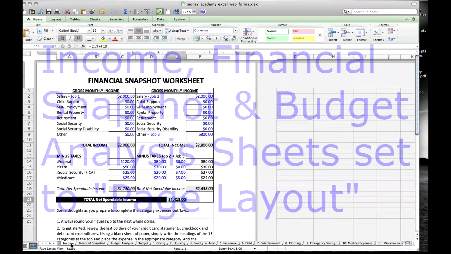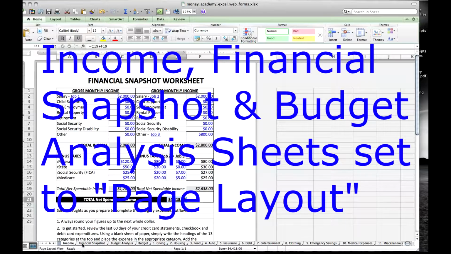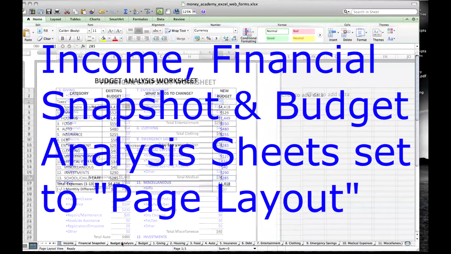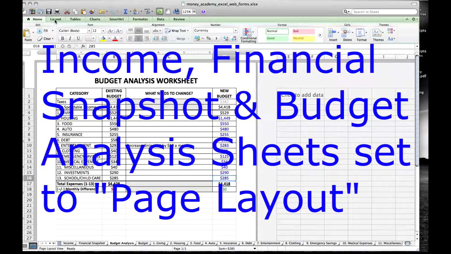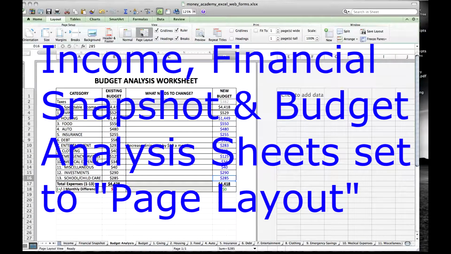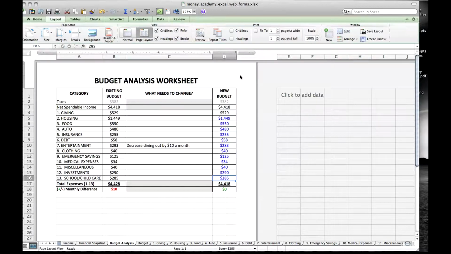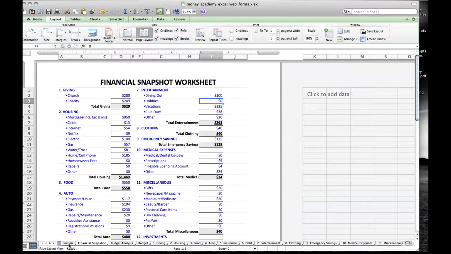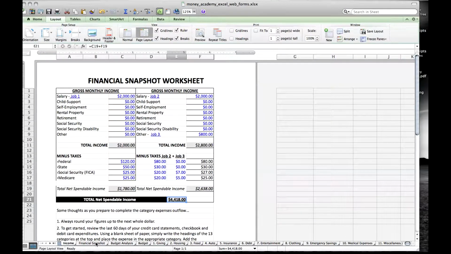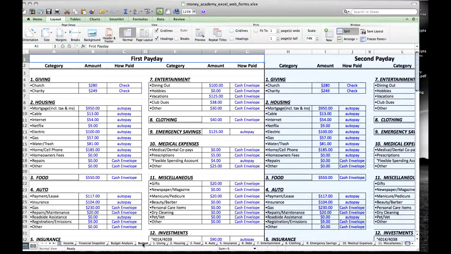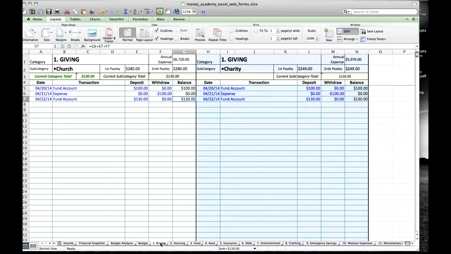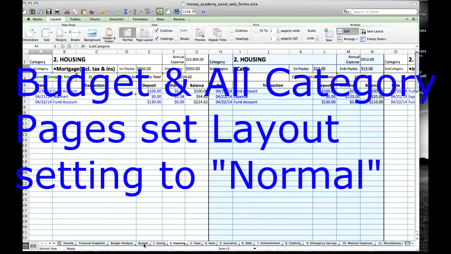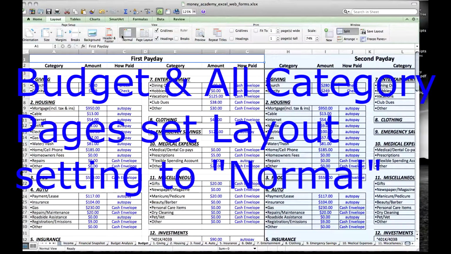The first three worksheets, the income, the financial snapshot, and the budget analysis. Under Mac, you'll see that these have been set up in the page layout format, which is fine. It makes it a little bit easier to see all three of these worksheets. Of course, you can set them to whatever you'd like. However, once you get to the budget sheet and all of these other category ledger sheets, please make sure that your layout setting is set to normal.